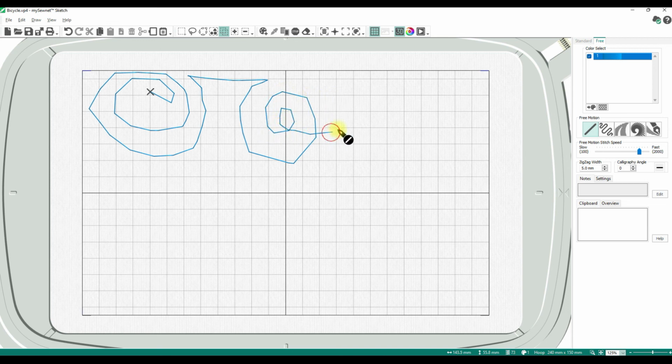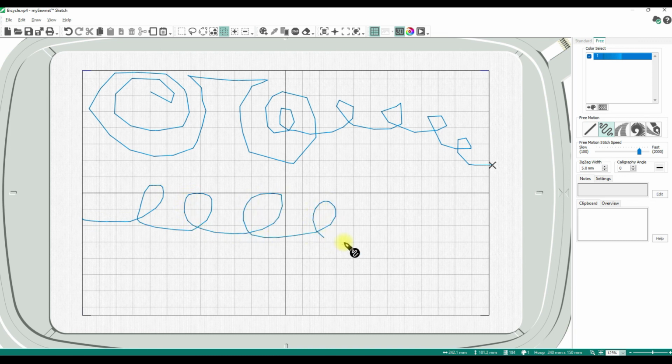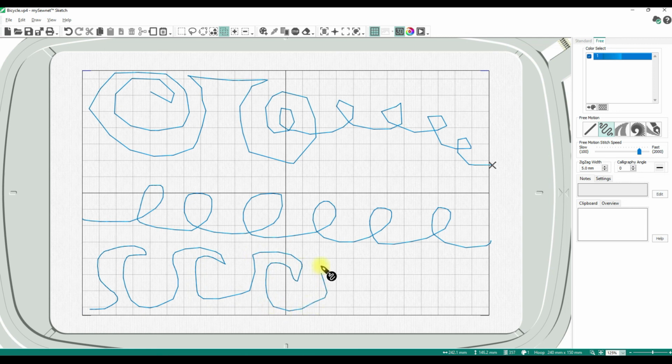Oops, free motion means you have to keep going. Okay. This one lets you do it in a smooth motion. So I can go in here and create whatever I want. And again, I am not very good at this. Okay. This one, same thing. It does a zigzag or a satin.